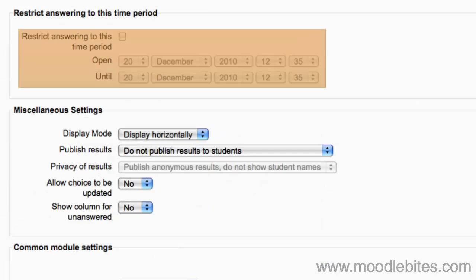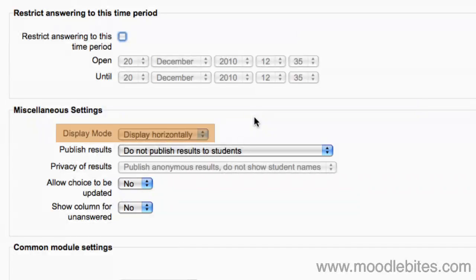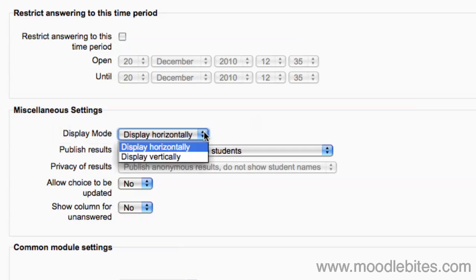You can restrict the answering period. Students would then not be able to submit a response outside of these times. Display mode sets how the options are displayed to students, either horizontally across the page or in a vertical list.